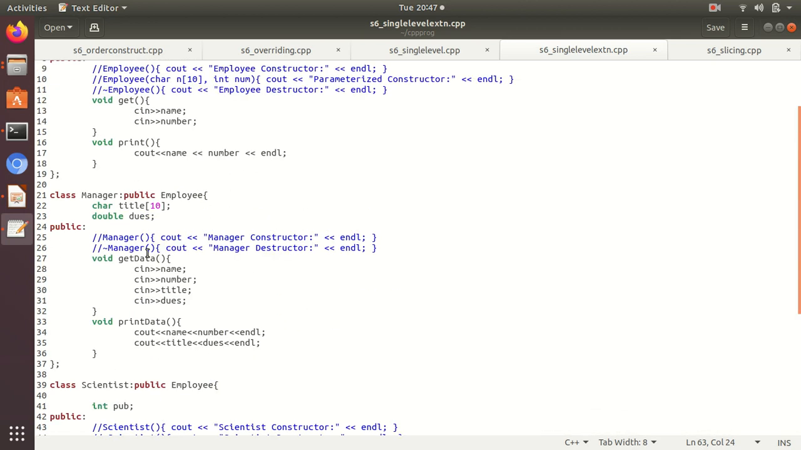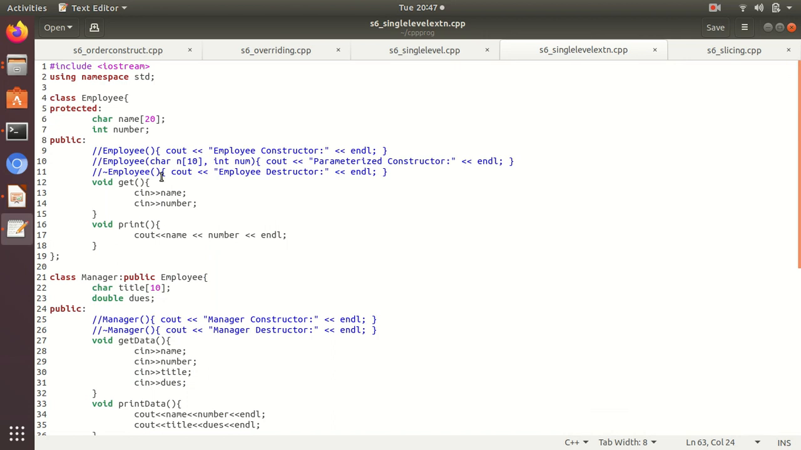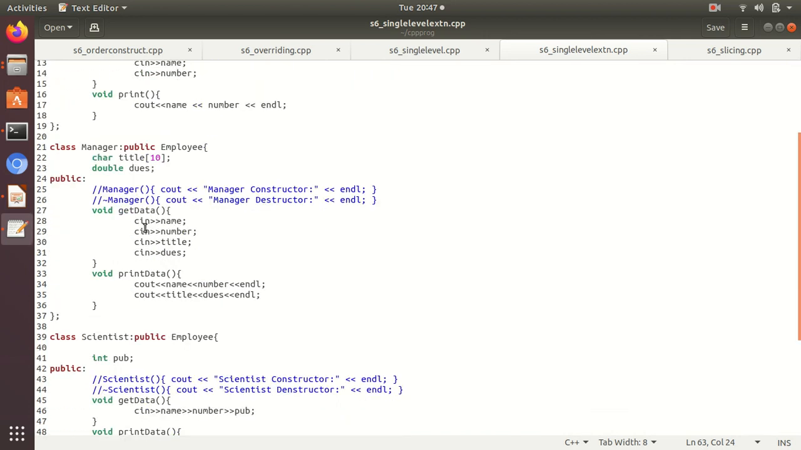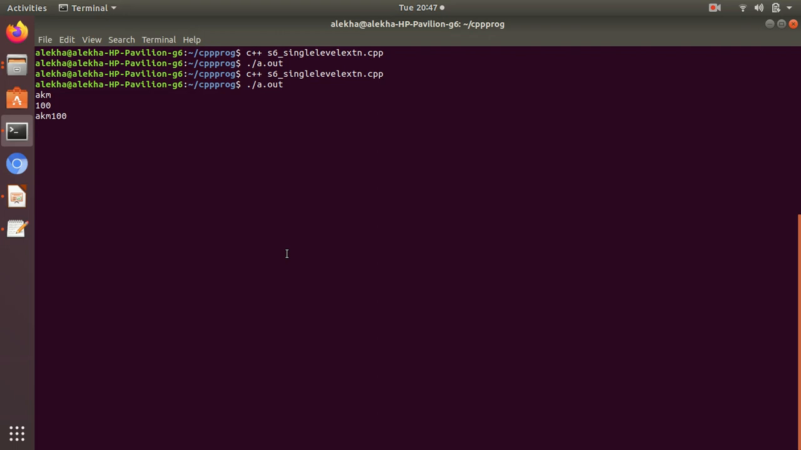M1 get data. You can see here what is the M1 get data. So in M1 get data, we first take the manager name, manager number, which are the data members of the base class, then the title, then the dues. Okay, so name is, let's say, MKS, employee ID 200, its designation is, let's say, assistant manager. Okay, and dues is, let's say, 30,000.